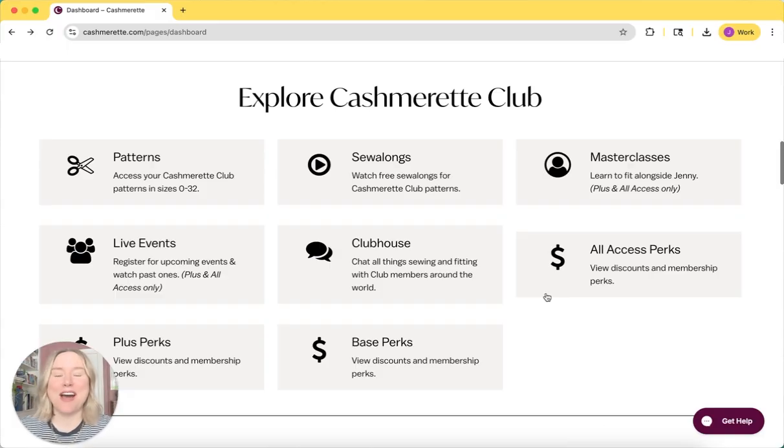So that is how you use Cashmerette Club. We've tried to make it as easy as possible, but if you ever have any problems, first, remember to log in, and secondly, you can always email us at club@cashmerette.com.